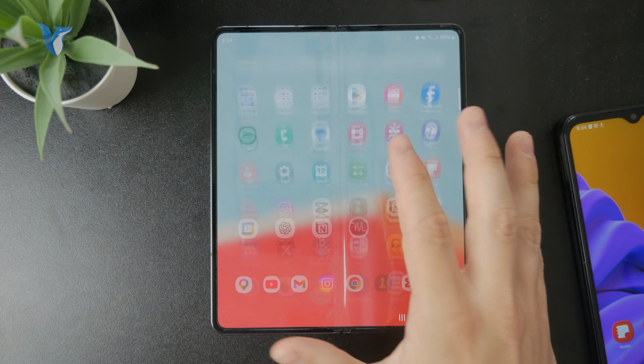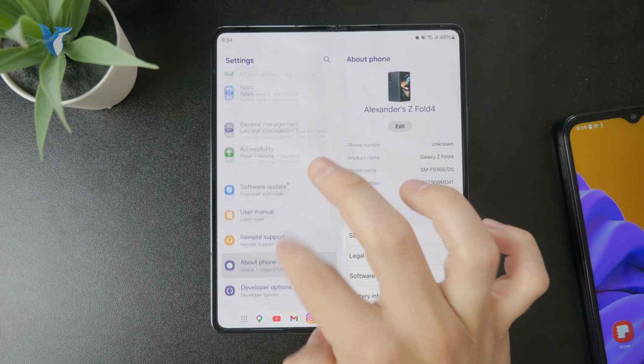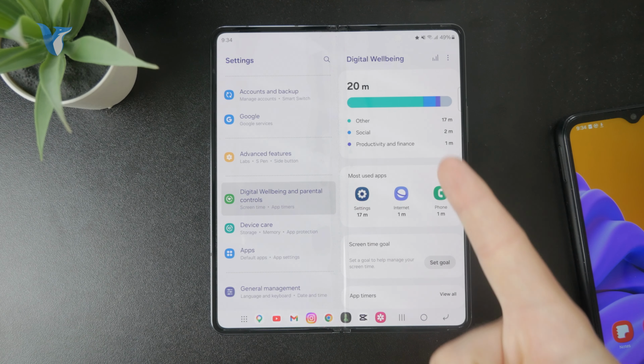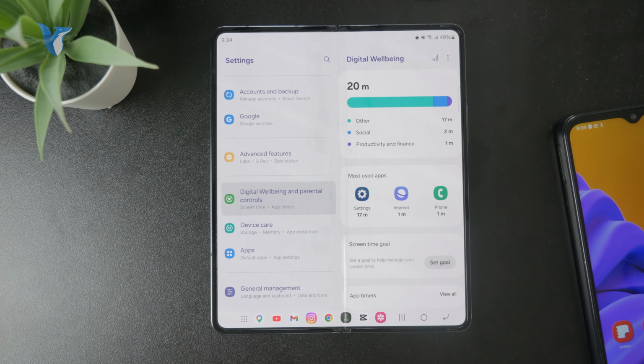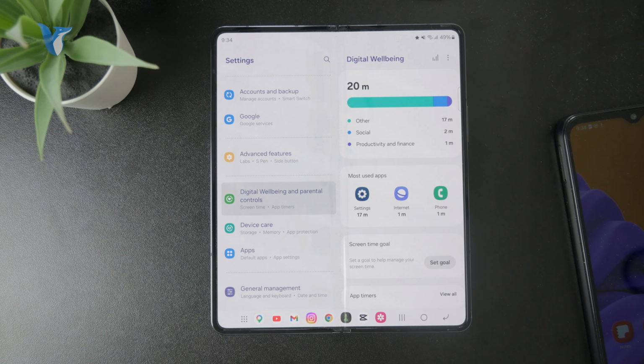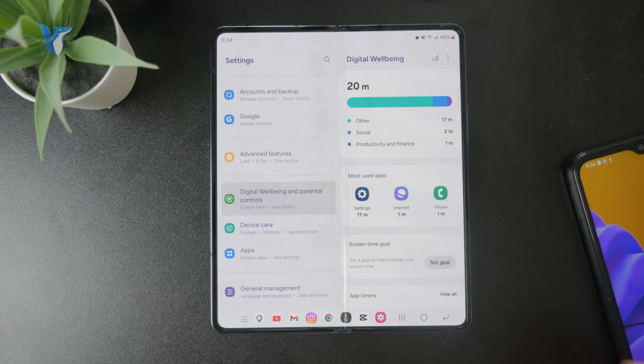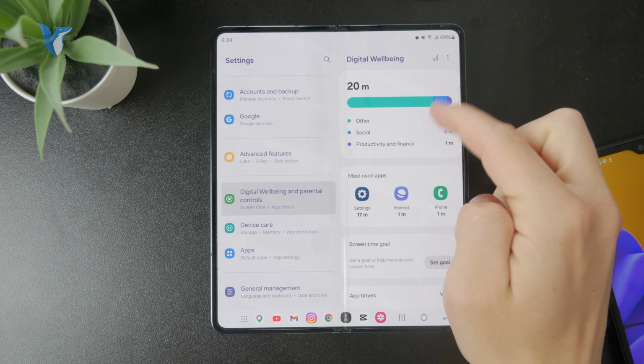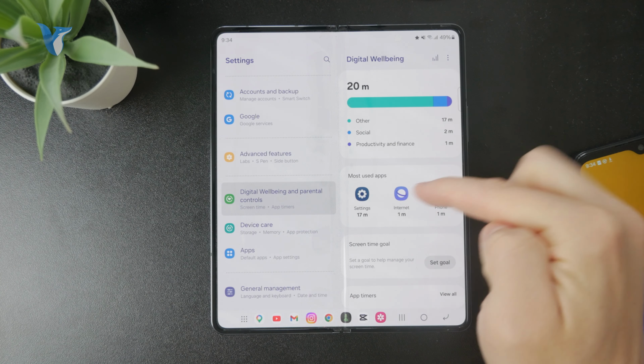Well, it can all be found and managed in the settings. Upon going to the digital well-being and parental controls, you have the breakdown of the storage, the usage situation. So at the top, you can see how many apps are the most used apps, so you can see it right away for this period.